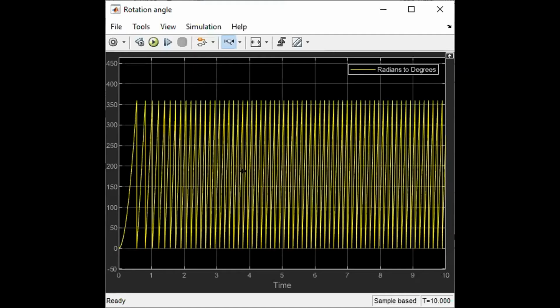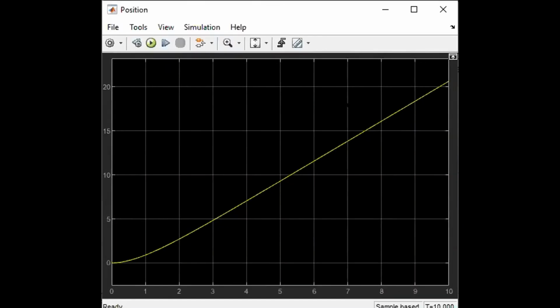See, if I remove the spring, what is this? Can you see this graph? The piston is moving up and down. Is it or not? Sorry, this is my rotation angle. Okay, this is the position of my piston.